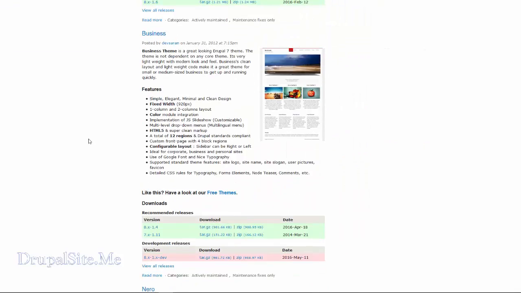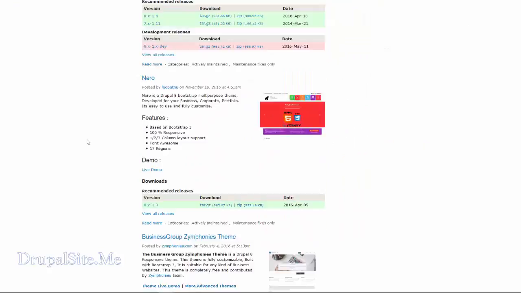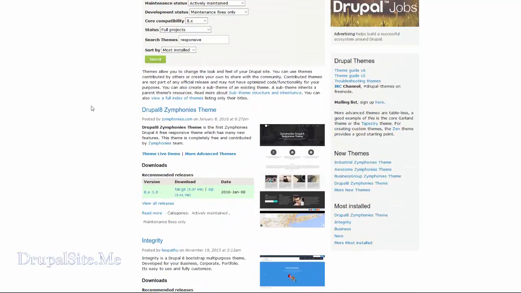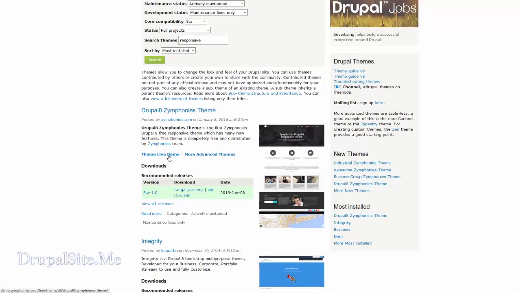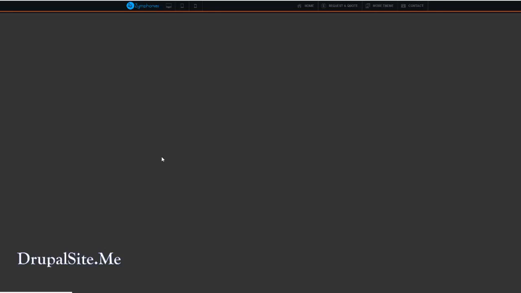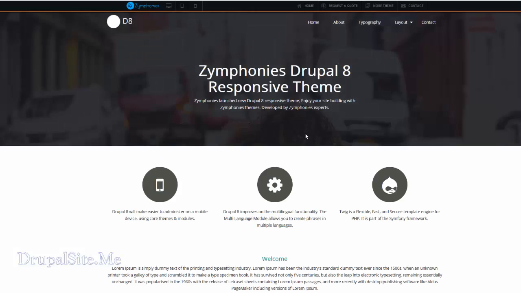For our tutorial, I'm going to choose a theme at random. I'm not. Let us have a closer look at a theme. Here it says live demo. Let us click on that, live demo. So that is the Symfony theme. It says Symfony's Drupal 8 responsive theme.